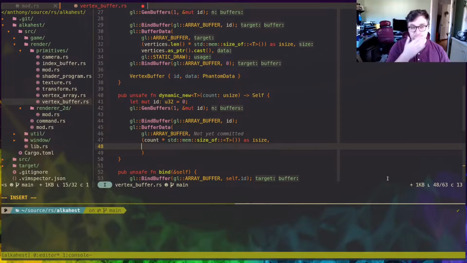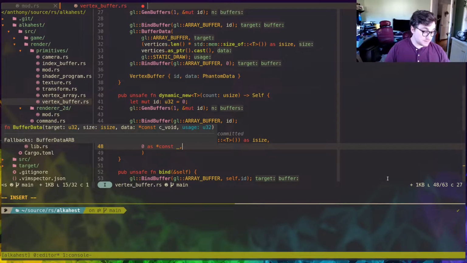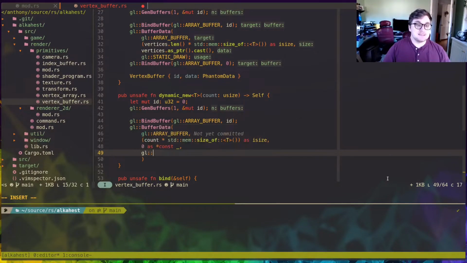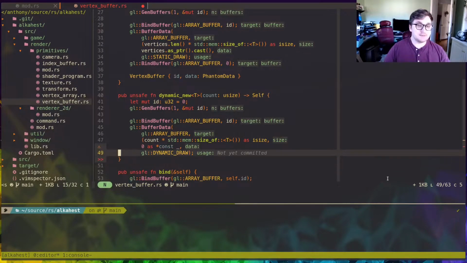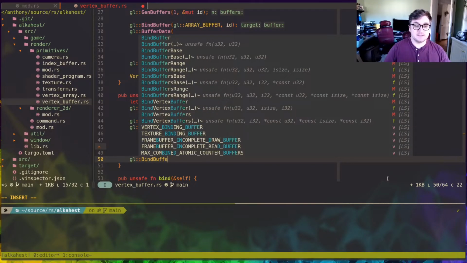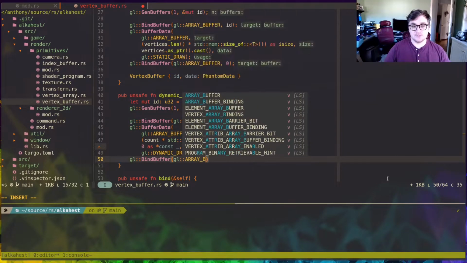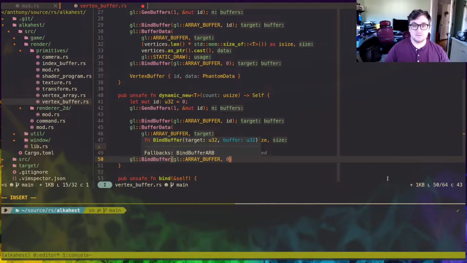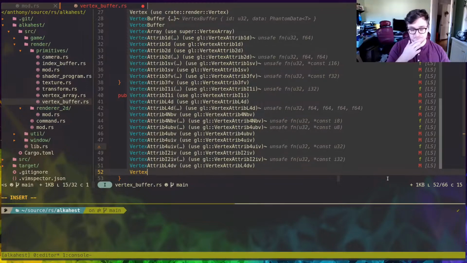So here is where we would add the data. Instead, we're going to give it 0, which is essentially equivalent to a null pointer. We're giving it no data. And then the last thing is we're going to use GL dynamic draw. And that's the end of that, and then we've created it. Now we're just going to unbind it, same way: we just bind 0 to the active array buffer. And then we're going to return our vertex buffer.